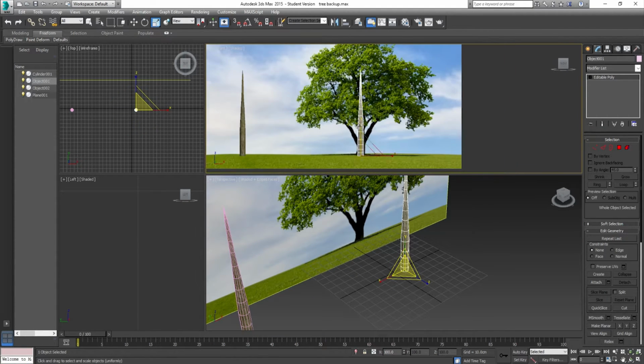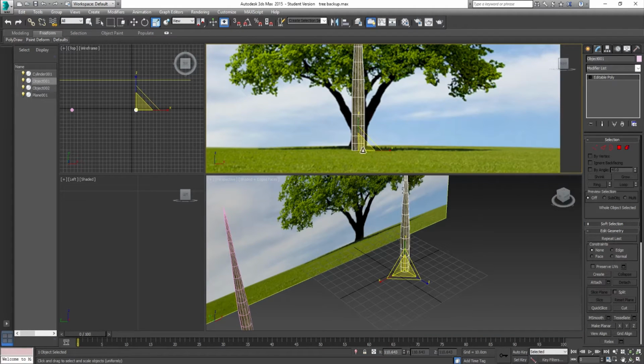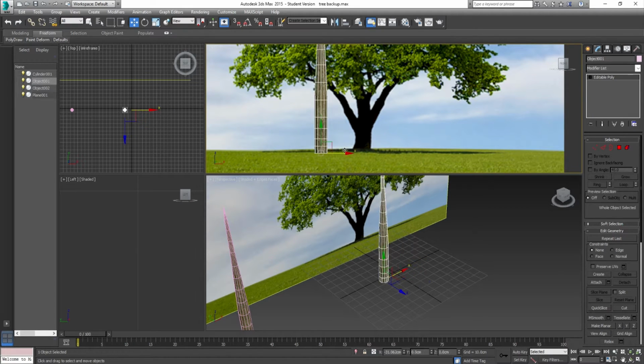Okay, so the height is okay. Let's just try and make it a little bit taller as well, just by scaling with the middle of the scale tool, like so. So I'm going to leave it like that for now, and then obviously I can tweak it a little bit later anyway. So now I'm just going to move that aside just for a moment.